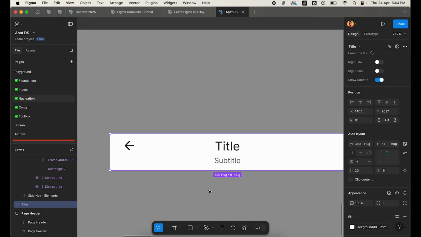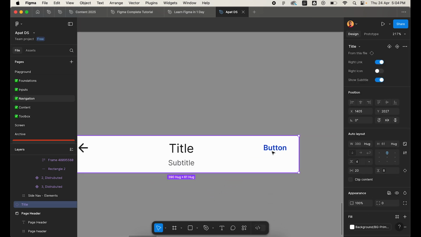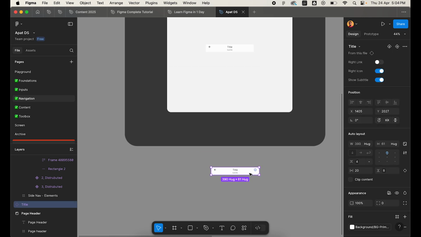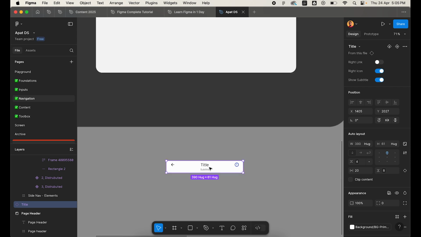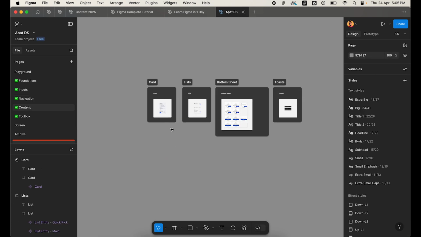Okay, again same, use some auto layout and see that now you have a side element where you can add a link or an icon or both or just one of them, then show subtitle or not show it, it is up to you. So this also you can do just by hiding or unhiding stuff. This is a very, very simple navigational element.